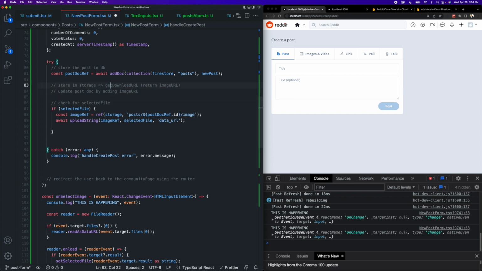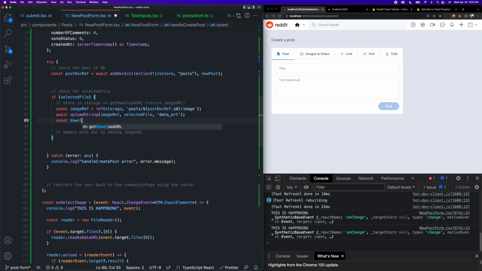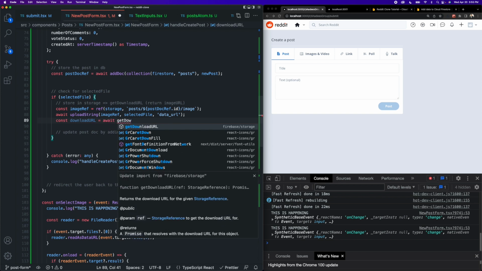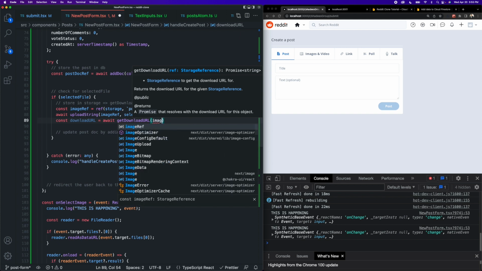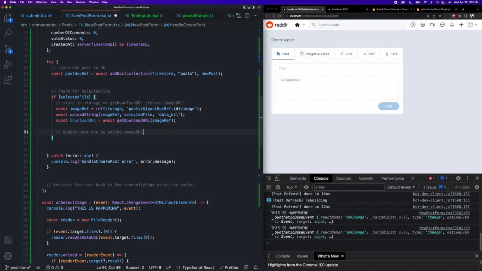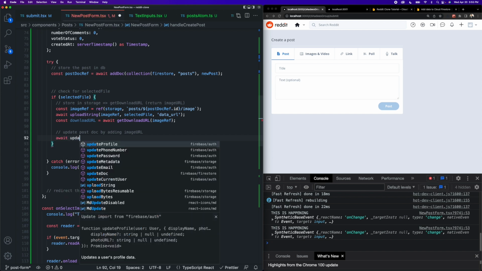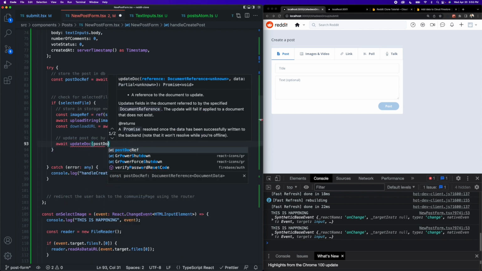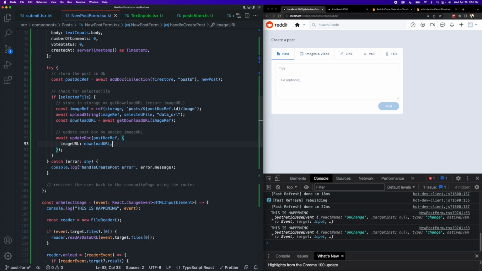So check for a selected file, store in storage, and then we want to get the download URL and then update our post. So we can create a new variable called download URL, and this is going to call that function getDownloadURL, which is from Firebase Storage. And the thing we want to get the download URL for is our image ref. Now that we actually have a valid image URL, let's update our post document. So we can say await update doc, pass in the document ref that we want to update, and the update that we want to make is to the field image URL, and that value is going to be download URL.